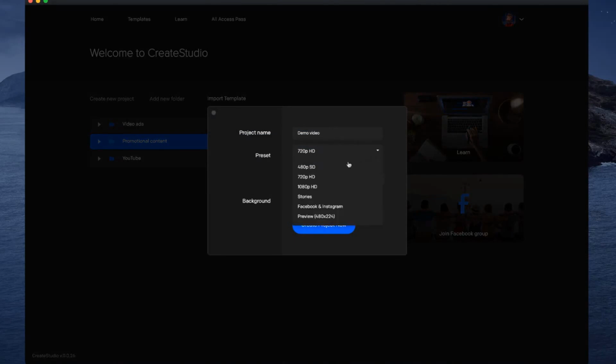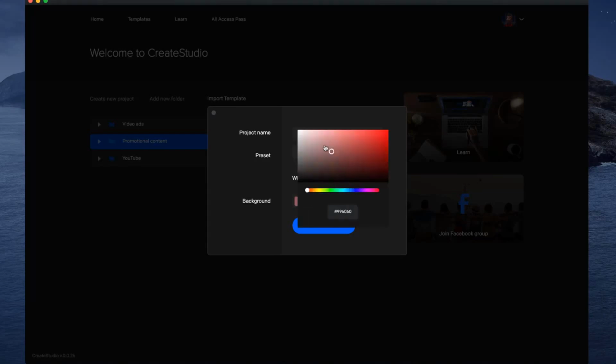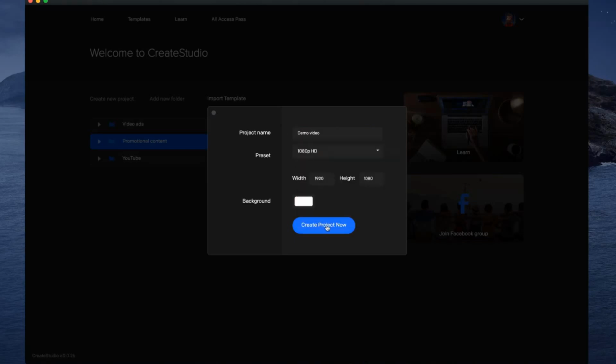Now if you want a vertical video for mobile stories, simply select Stories. If you want a square video, select Facebook and Instagram, or you can select any of these other 16:9 standard ratios. You can also add a custom resolution by simply adding in your inputs in these fields here. Now you can adjust the background default color over here. Let's say we want to make it white and click on Create Project Now.